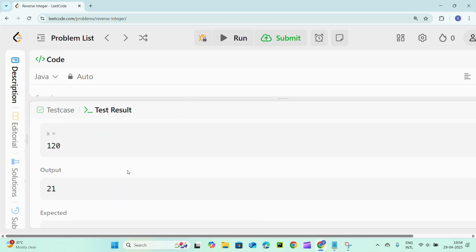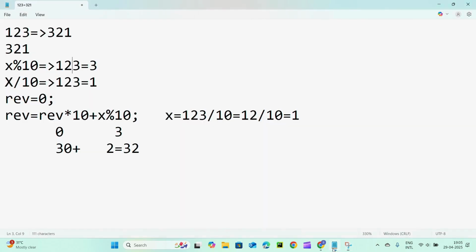And the third test case is 120. As you can see here, 120 is there. If we reverse, 0 then 2 then 1 will come, and 0 should not be leading, so 21 should come. And if you see this explanation, they have given 0, and 0 times 10 is 0, and 120 mod 10 is also 0.